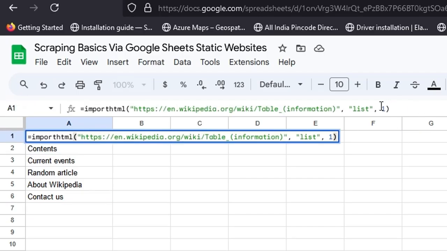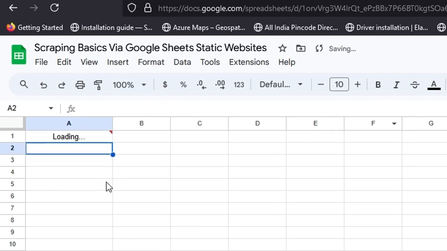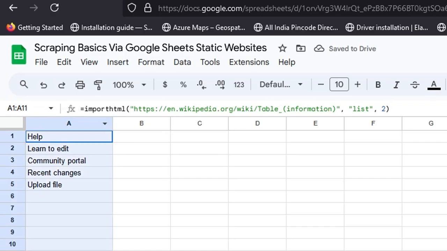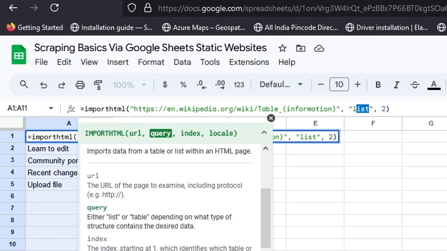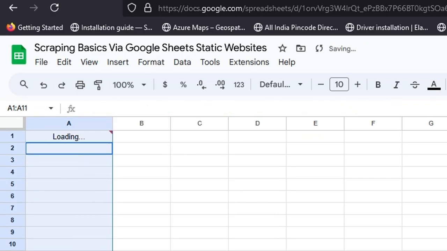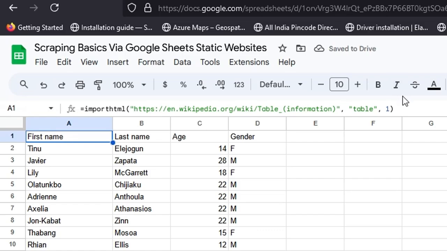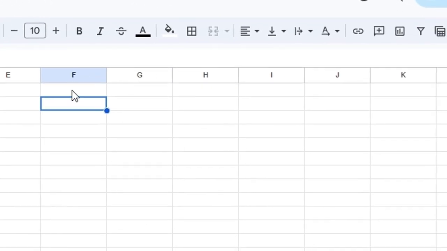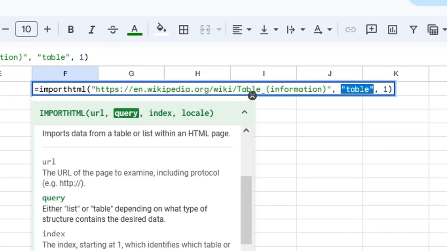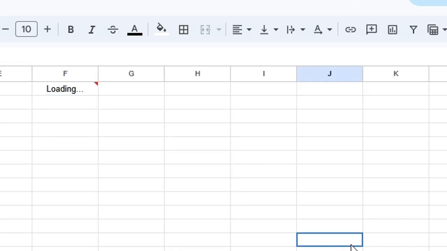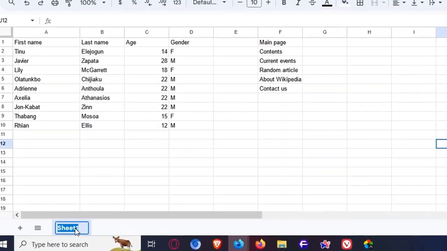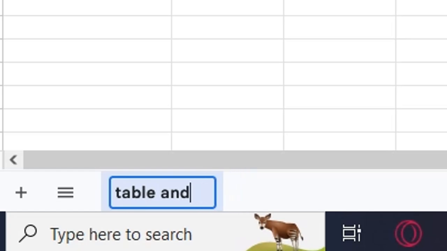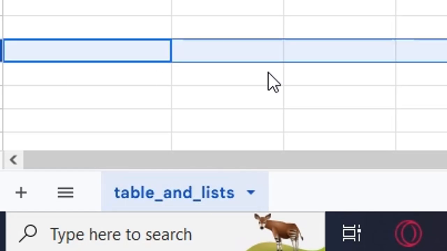It has only scraped the first list, obviously, not the lower part of the list, and the table. It has a normal table also. I'll just name it here as list. Let's change this sheet name to Google table and lists.